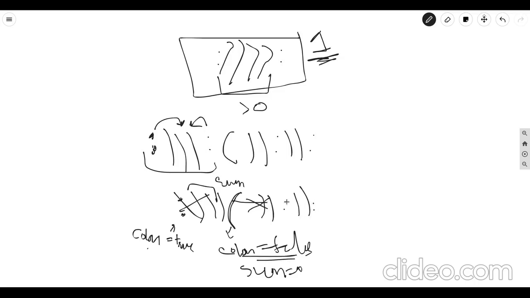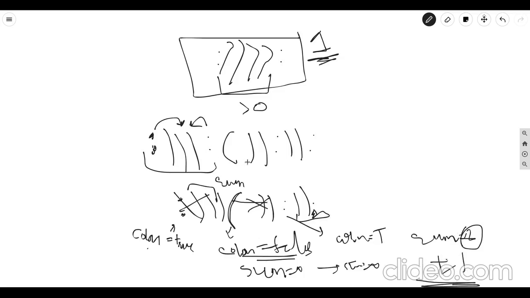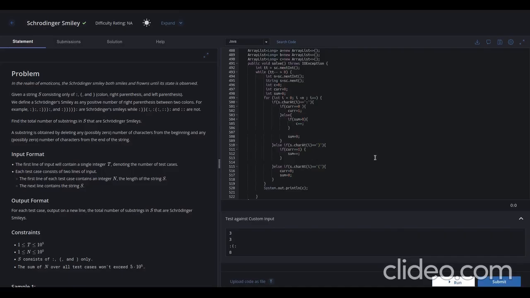But after that we have a colon, right? So after that we can set our colon to true, and our sum is 0. But now as our colon is true, we can count these two closing brackets, so our sum becomes 2 at this position. Now we have a colon and our sum is greater than 0, so we can say that we have an appearance of a Schrodinger string, and we can increase our count by 1. So this is the basic idea to count the number of pairs.